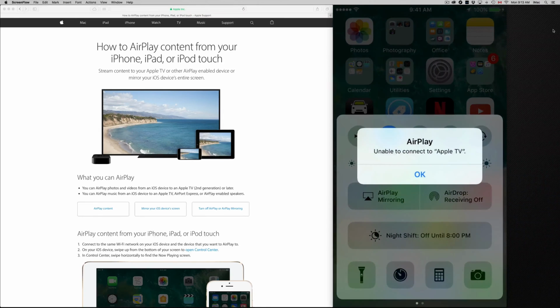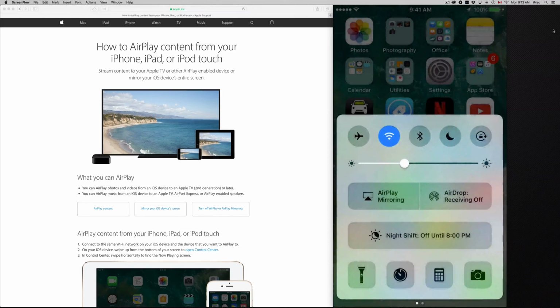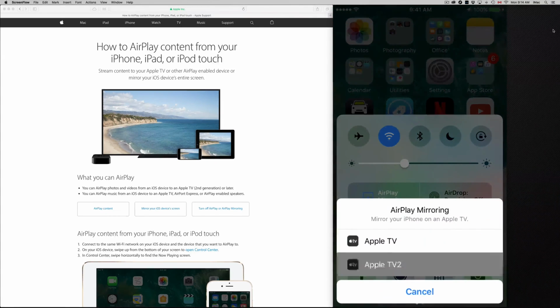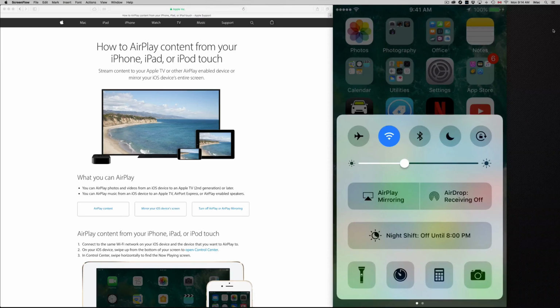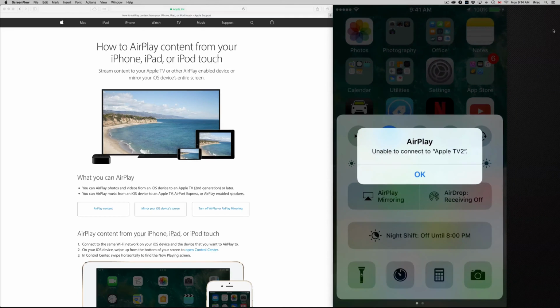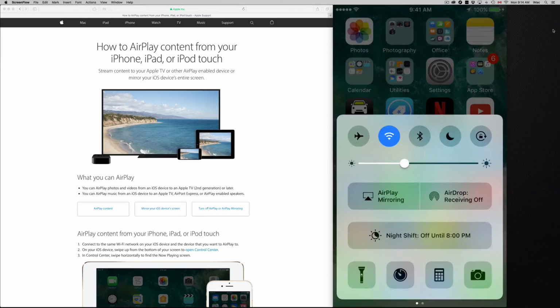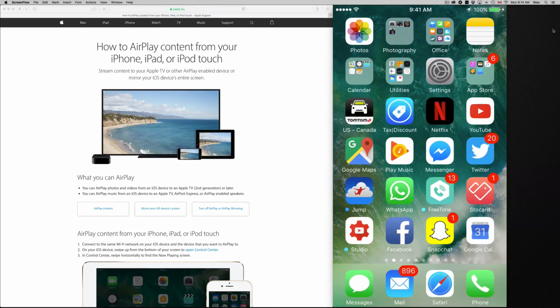Right now, it's unable to connect to that Apple TV since my Apple TV is off. Before, we could just connect to that Apple TV right away and my Apple TV would turn on. Right now with iOS 10, it doesn't automatically turn on once you press AirPlay. So you do have to turn on your Apple TV and then do that.